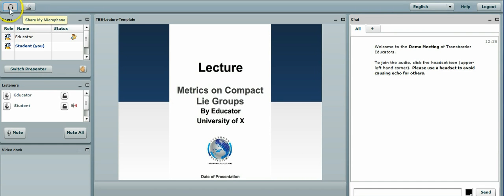I noticed on the top left there's a button that says Share My Microphone. I've already shared my microphone upon entering the conference, so that button is already activated. The next button I see is Share My Camera in case I wanted to share my webcam with the other participants of the conference. Over on the right is a chat window.